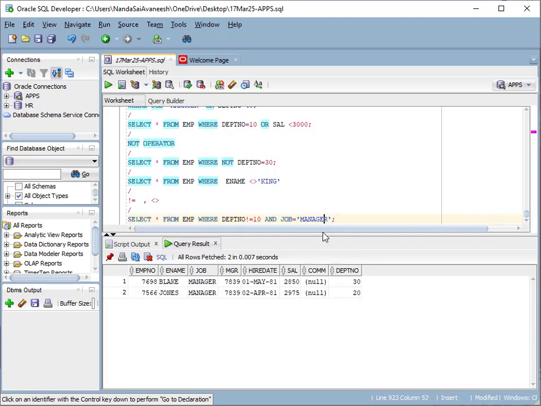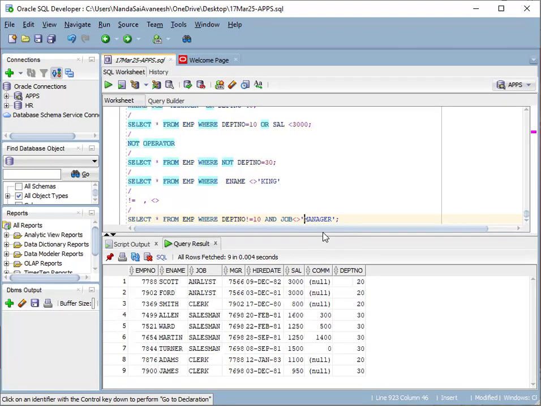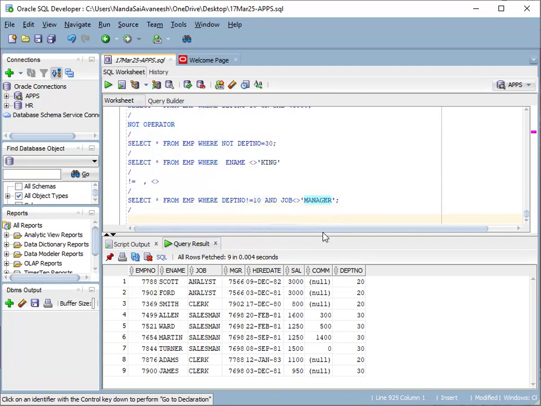Same way, suppose if I want to use here also the not symbol, job not equals to manager. Now department number should not be 10 and job should not be manager. Then how many records am I going to fetch here? These many records. 9 records fetched here. So based on our requirement, we can use the operators.